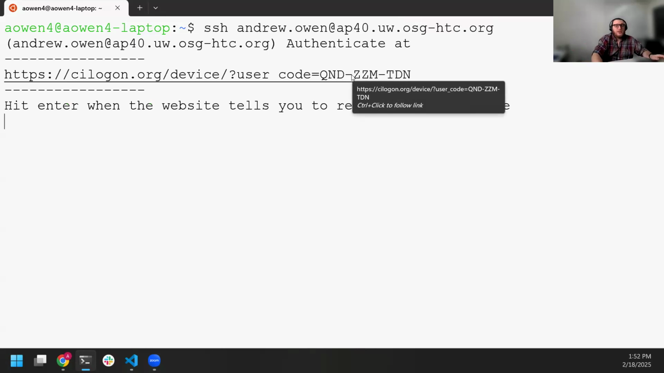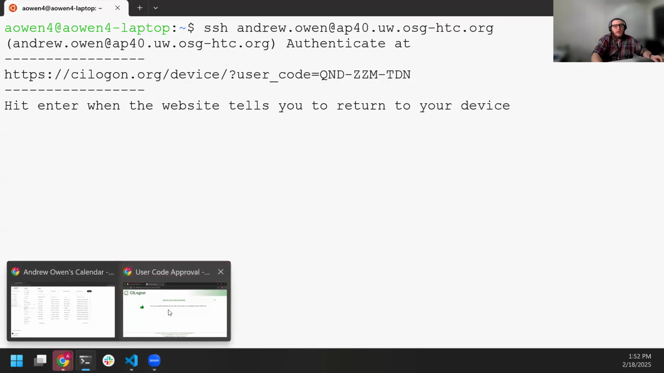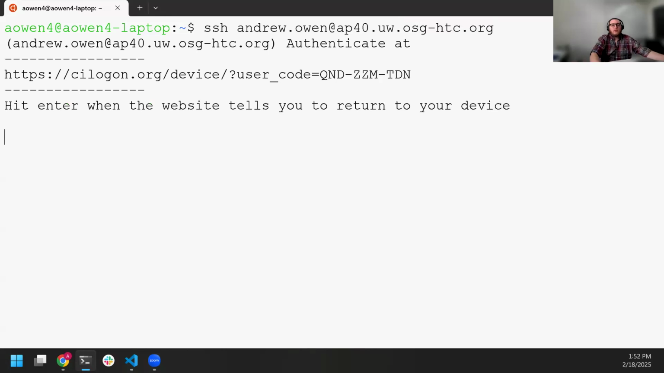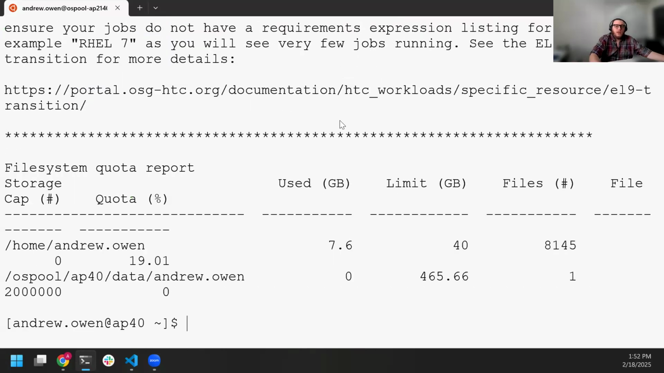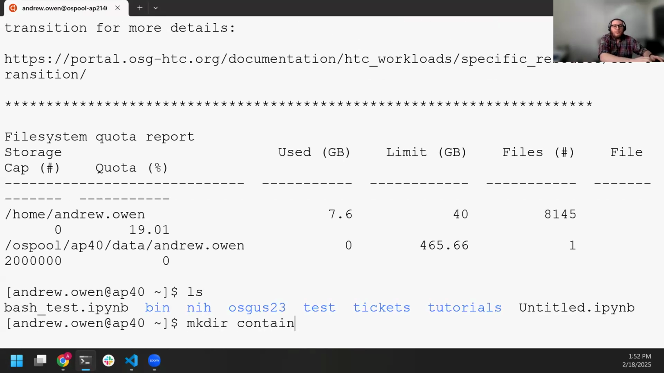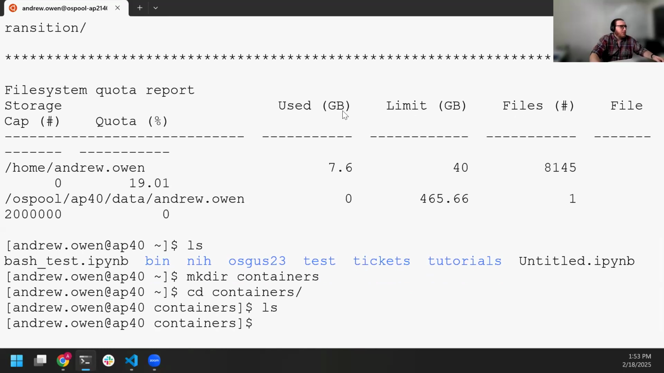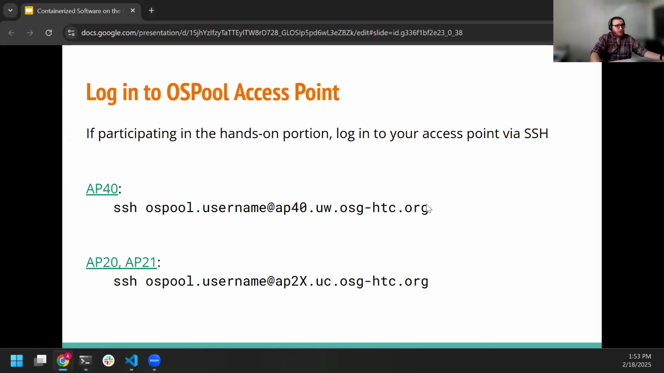You'll have to authenticate however it is that you authenticate on the system. Let's see here. AP40, we use this click in the browser thing. And there we go. I am logged in. Now, because I'm an existing user, I've got a bunch of stuff, but I'm just going to make a new directory and go into there so I have an empty space to work with. If you're not sure how to log in or you don't quite remember, feel free to put a message in the chat. There's also the link to our login guides in this slide as well, if you need a refresher on how to log in.